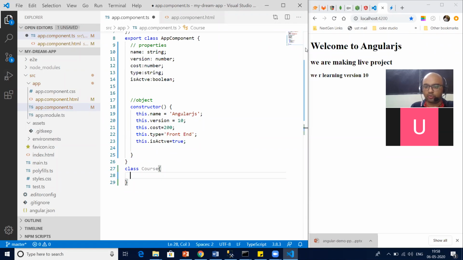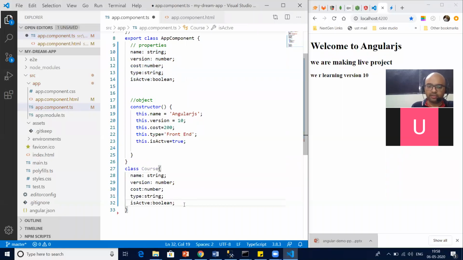Ravi Pandey, how about you? Do you agree or not? Right? So let's quickly see that. So the same properties I will put in the class, right? Name, string, version, cost, type, is active. And then what do you see in the class? A default constructor. Do you all know about default constructor? Pinky, including you.